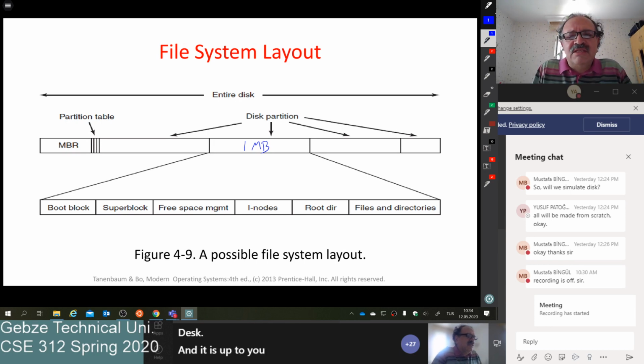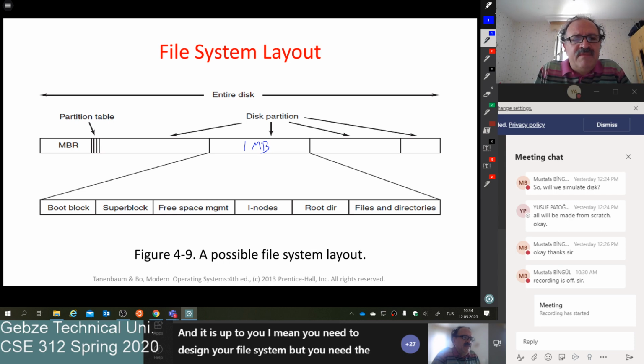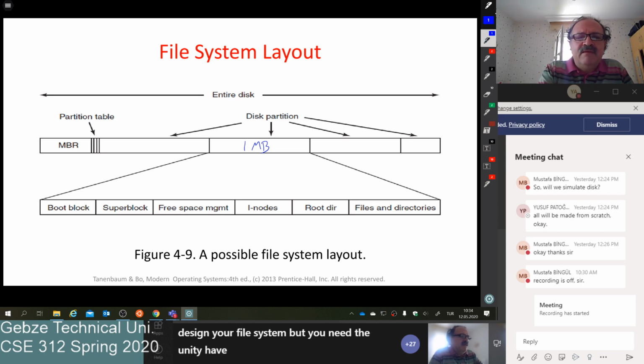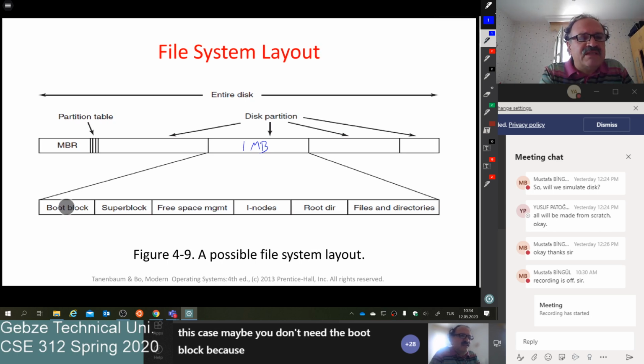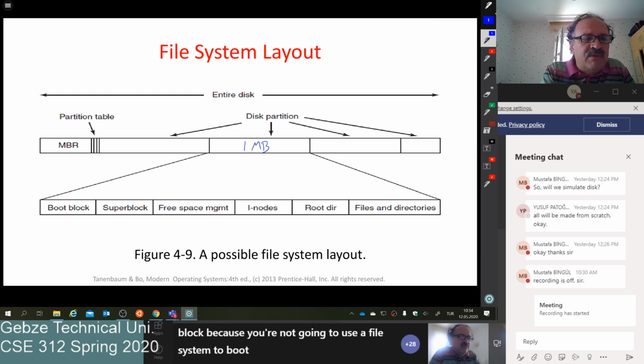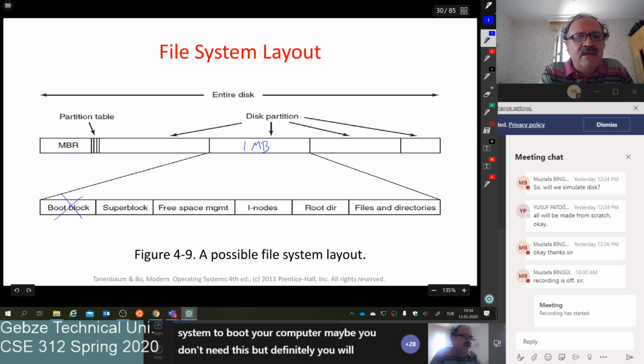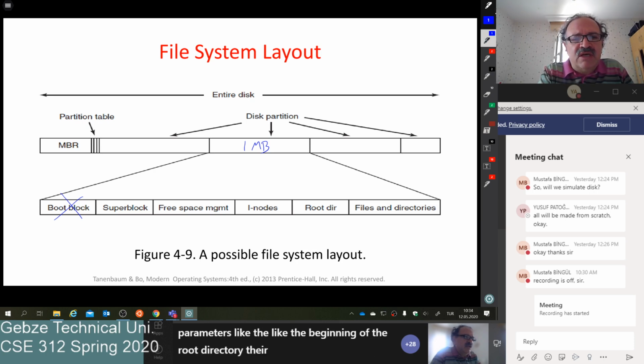Let's say this is our 1 megabyte space on our disk, and it is up to you. You need to design your file system, but you need to have some kind of structure. In this case, maybe you don't need the boot block because you're not going to use a file system to boot your computer, but definitely you will need the super block. In your super block, you are gonna keep your system-wide parameters like the beginning of the root directory, the addresses of the inodes, the addresses of the blocks, and etc.